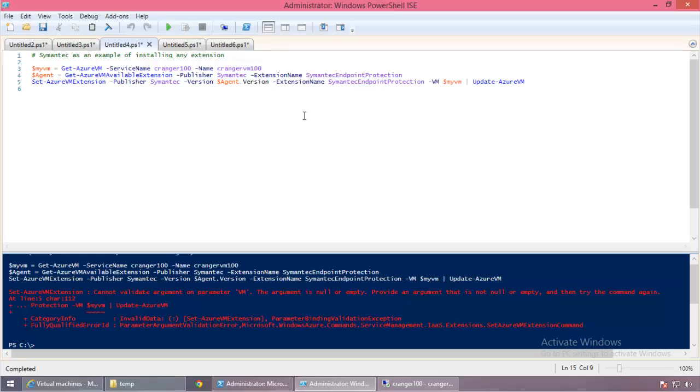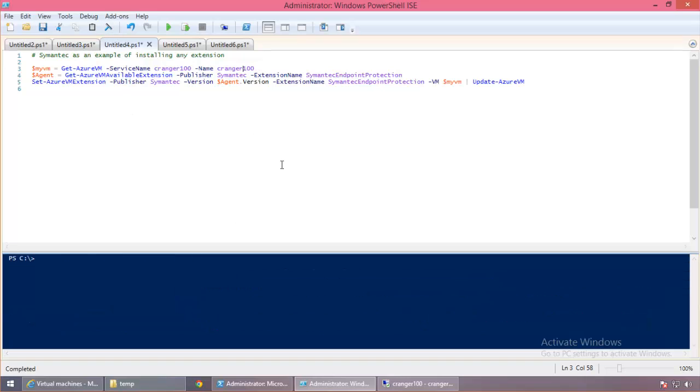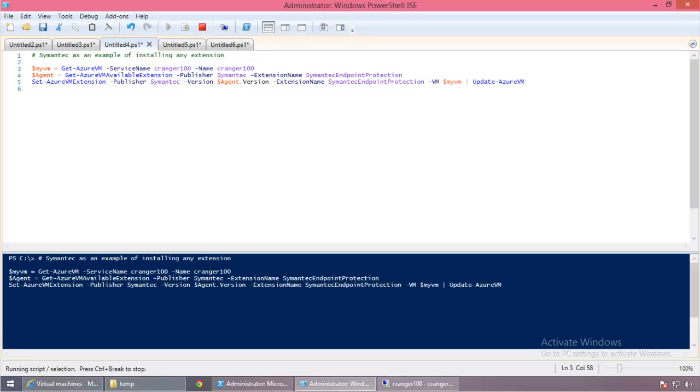Wow, that gave an error. Let me see what happened here. Oh, I see my mistake. The cloud service name is CRanger 100 as well, not VM. That should do it. Let's try running this again. Looks like it's working. It takes a little bit of time because, as you can understand, what it is doing in the back end is installing that piece of software which will install the Symantec Endpoint Protection on the virtual machine CRanger 100. That's this virtual machine here. So I'm going to pause and come back once this task is completed.